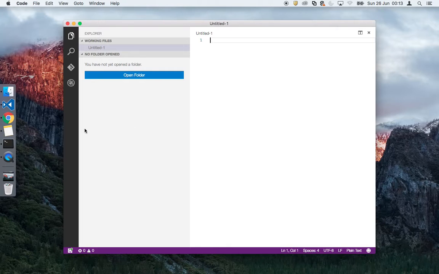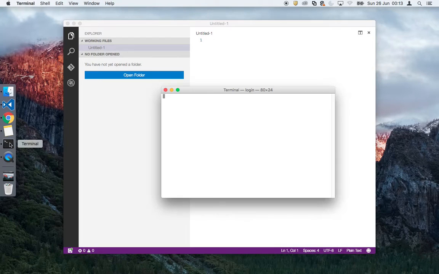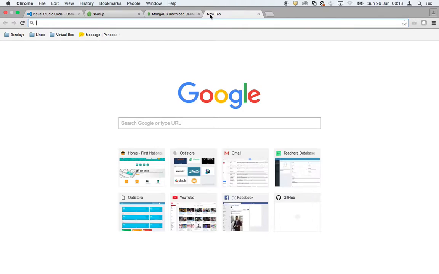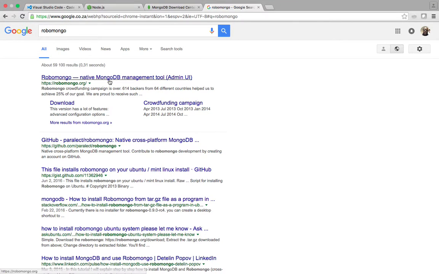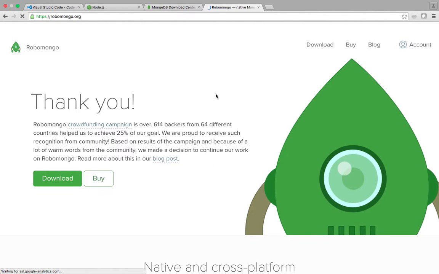As for MongoDB, we'll get into more detail about it a bit later. For now, all you need to know is that I'm running it from the shell, from the terminal. There are graphical user interfaces for those that do want them. One is RoboMongo, if you want a GUI for MongoDB. It's quite a cool one as well.